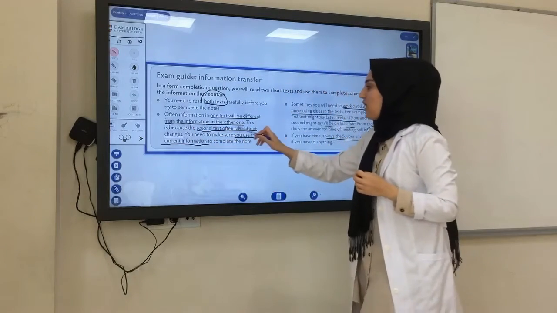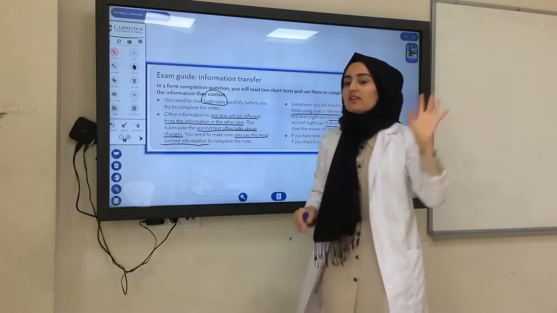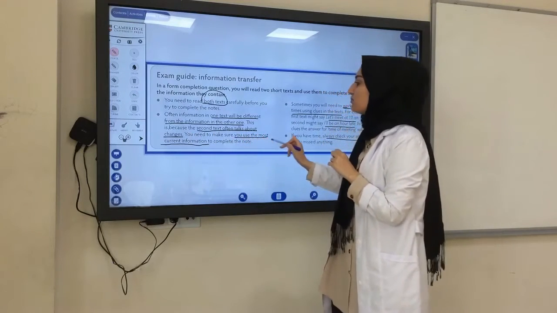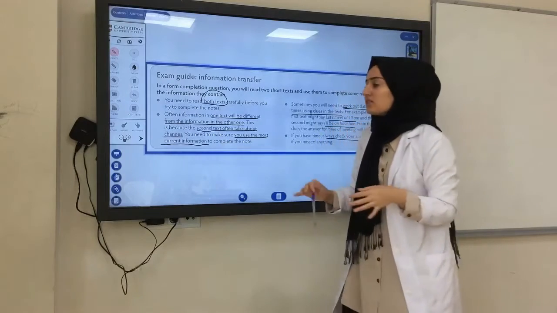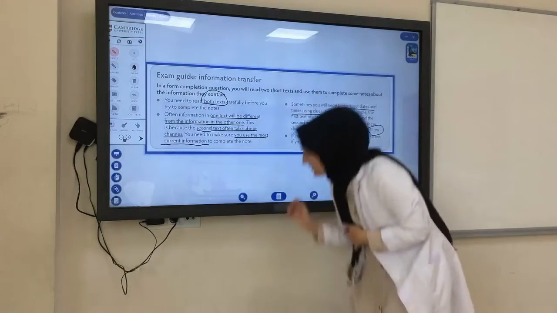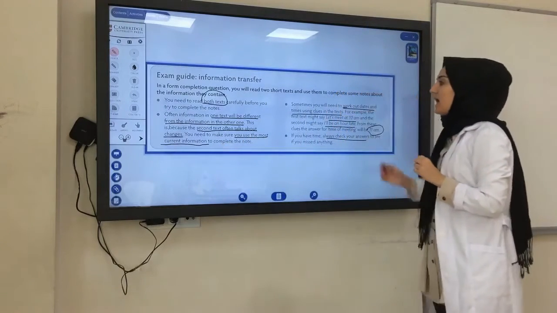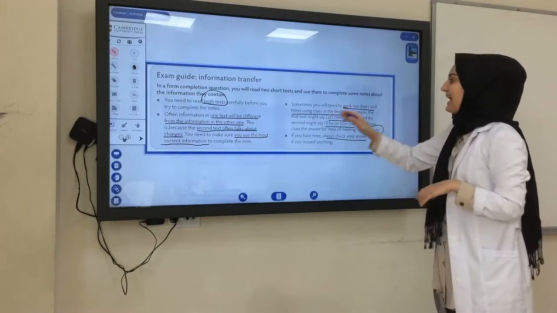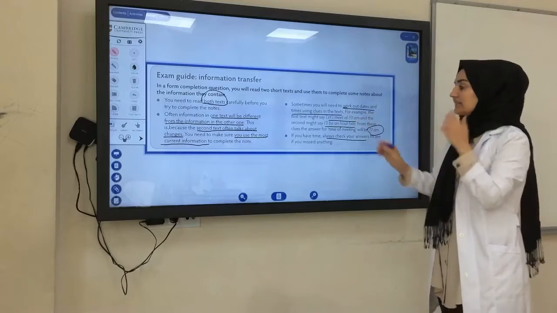Because the second text often talks about change, like I said. And you need to make sure you use the most current information. Please underline the places where I underlined, okay? And sometimes you will need to work on dates and times using clues in the text.